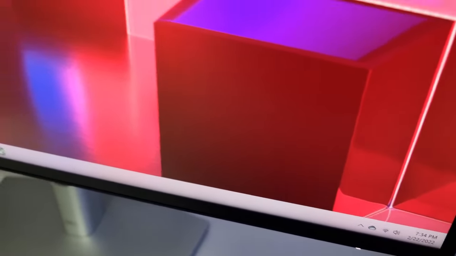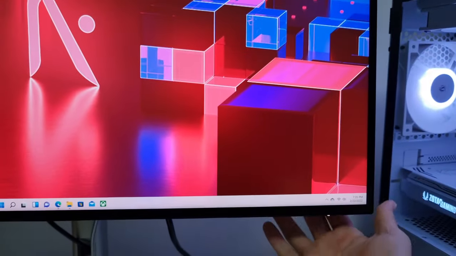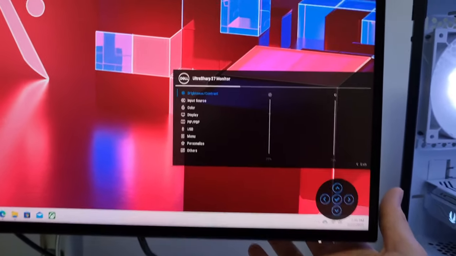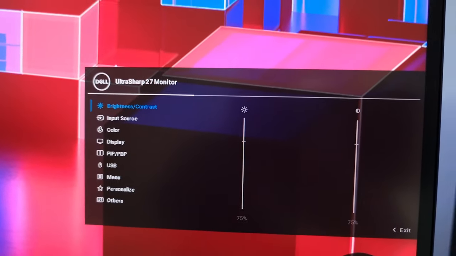At the very back, there is something for you to control. Maybe you can see it, sort of bring it up right here. Yeah, so this part here shows you the control panel. This toggles the menu and this toggles the power. So when you push the menu button right here, this is how you control the Dell UltraSharp 27-inch monitor.